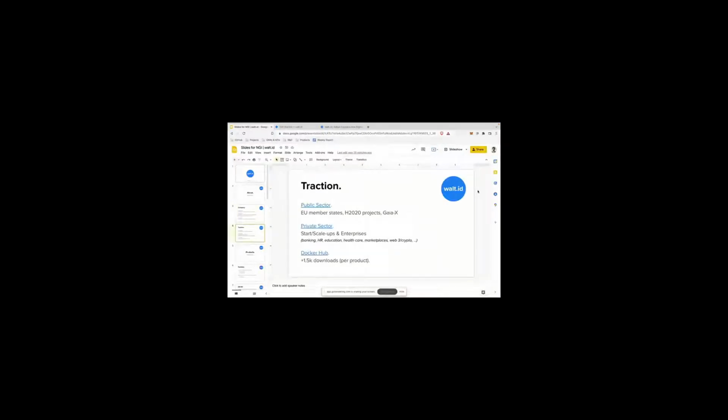In terms of traction, as I know many of you in the call, and as you probably know, we started out last year. By now, we have a number of European member states building pilots based on our open source solutions, a number of H2020 projects, and we're also in the core tech stack of Gaia-X. We also got some interesting projects in the private sector involving startups, scale-ups, and enterprises across various sectors, ranging from banking, financial services, HR, education, healthcare, marketplaces, and Web3, and so on.